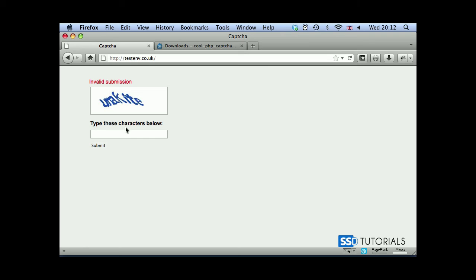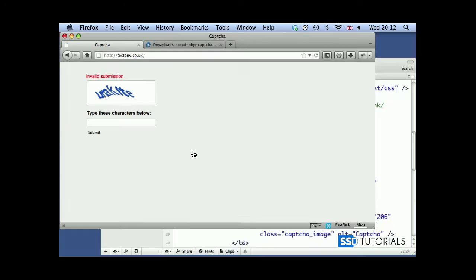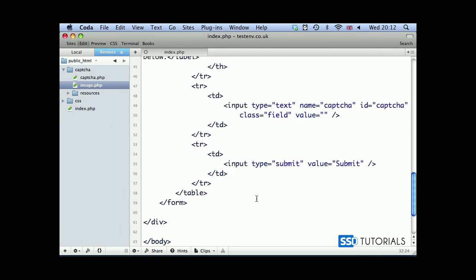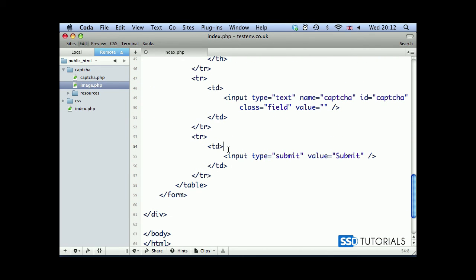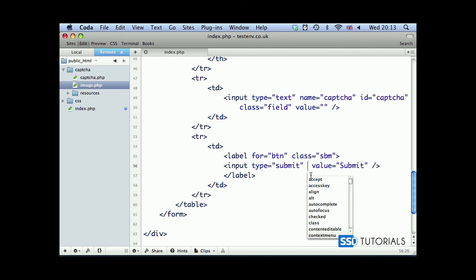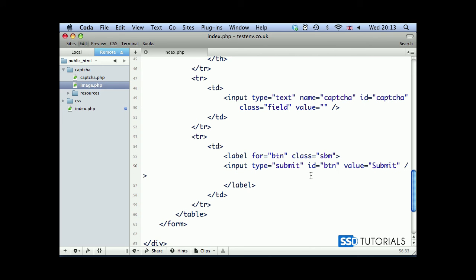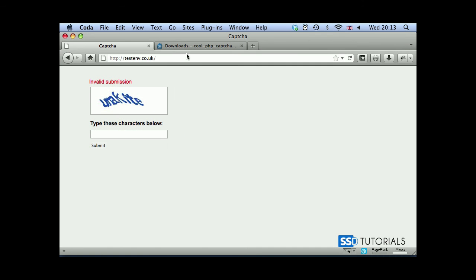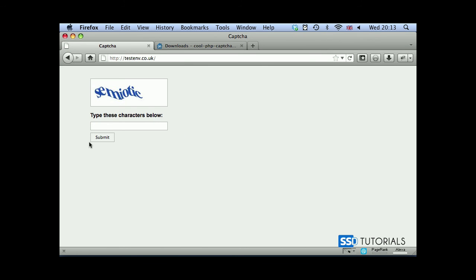captcha form works. Now I have realized that our submit form button doesn't really show much here, and this is because I've forgotten to put the surrounding label around the submit button. So label for btn, for button class sbm. We've got already styling prepared in our style sheet again, and now we simply have to add id btn here. If we save the file, go back, reload the page, we've got our submit button looking a little bit better now.